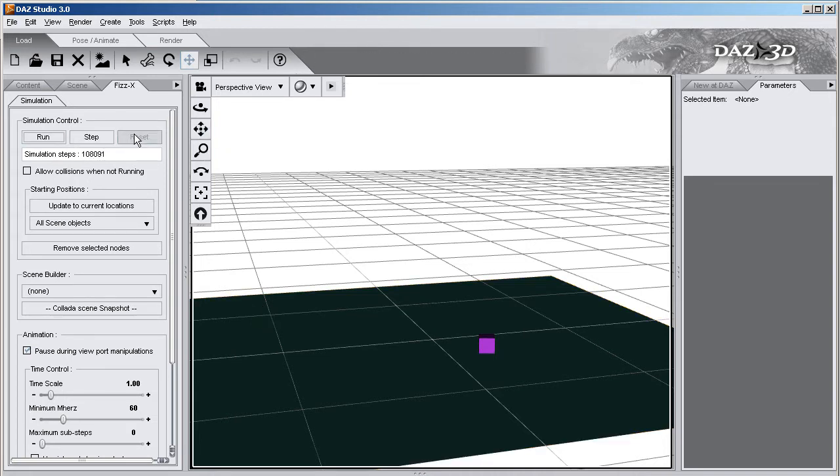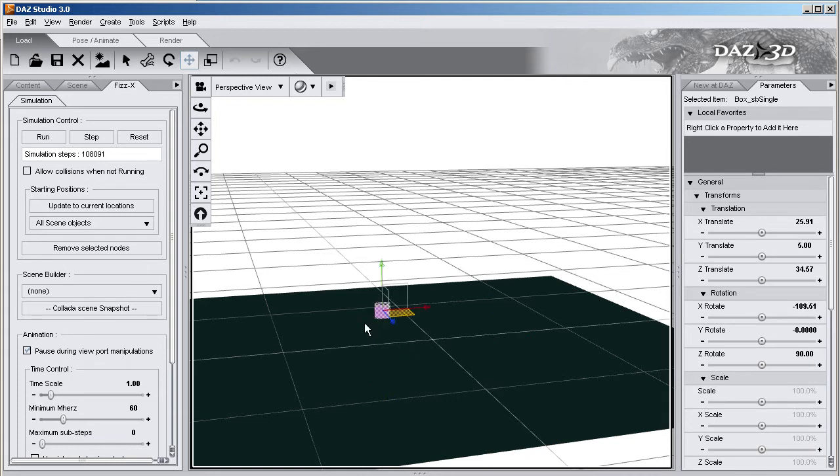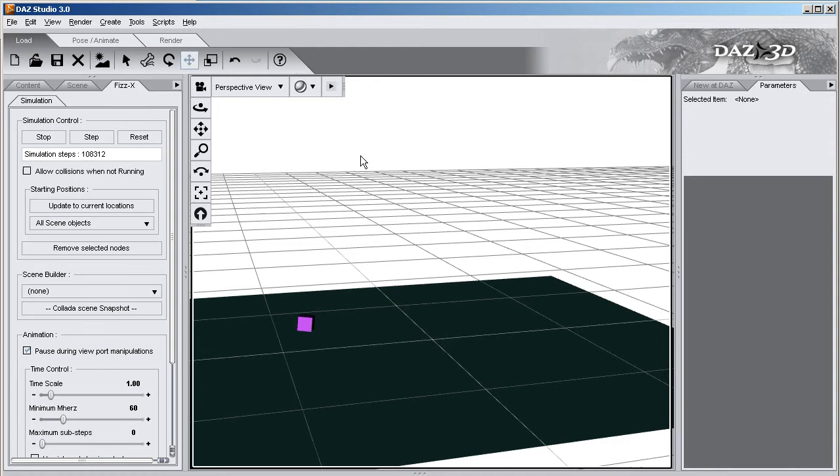And I'm going to go ahead and stop it for a second. Now, you can move things around, and even while it's running, you can move things around. You can lift them up, and when you let go, it's going to fall. And hit stop. I'll reset this. Resetting will always put everything back to the way it was loaded in originally. So now my cube's gone back to where it was.